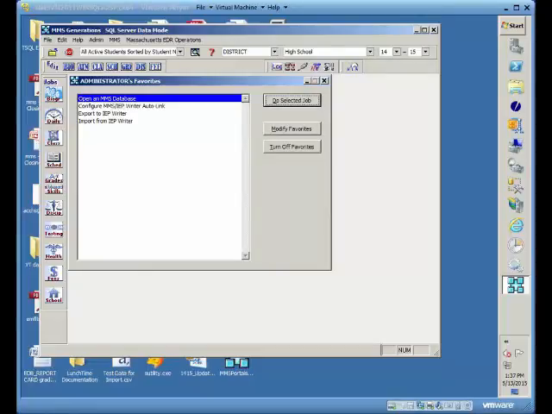This webinar will point out several different reports that are available through MMS Generations that will help you in reporting information to your state, to sending districts, for your district, and also for your own personal information. Some of these reports will help you identify trends that are happening within your school population. So let's take a look.